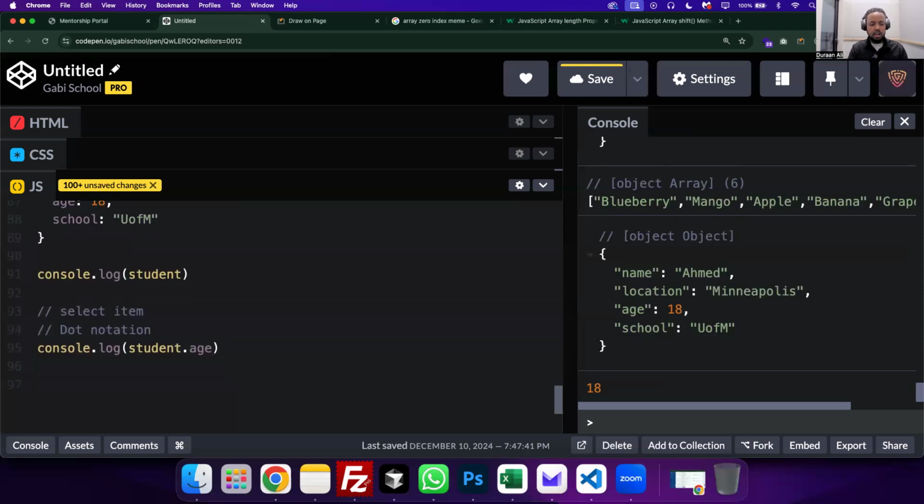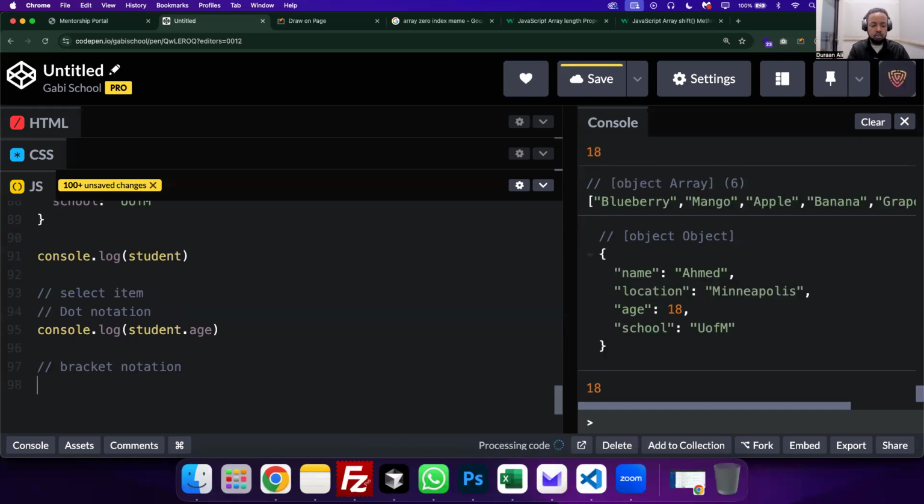Another way to select is not the usual way. It's called bracket notation. I'm giving you all these terms because they're part of the whole thing. You should know what it means when somebody says select using bracket notation for an object. This is another way. It's not the most used way, but it's a way.